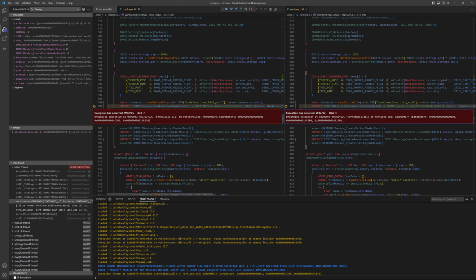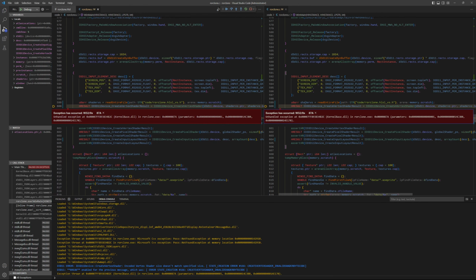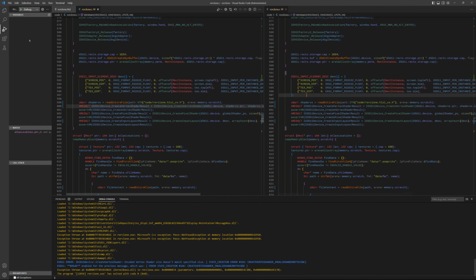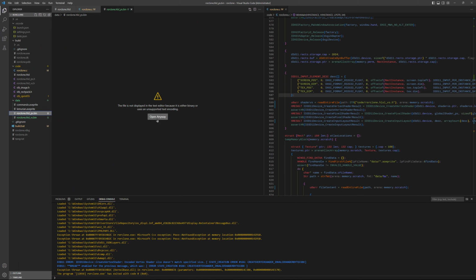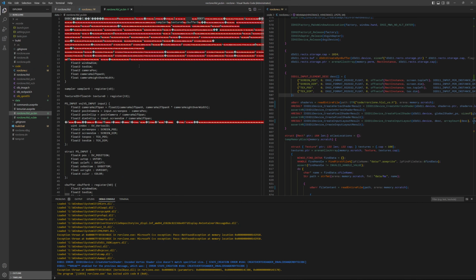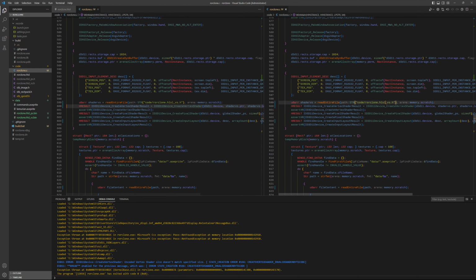Encoded vertex shader size doesn't match specified size. Well, did it read incorrectly? I mean, that seems... Wait. That's text. Well, did it just not compile the right thing, or what happened there? Like, I thought this was meant to be a binary. Oh, it is. Oh wait, I'm reading in the... What? I thought I copied this. I guess I didn't.